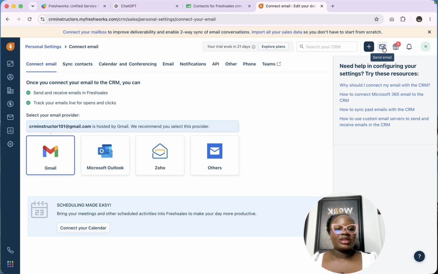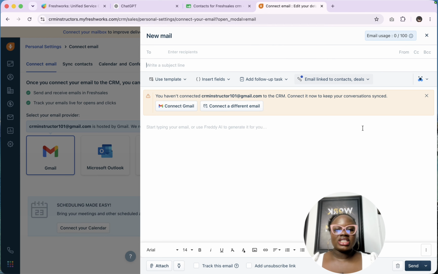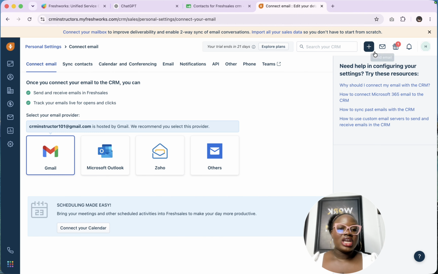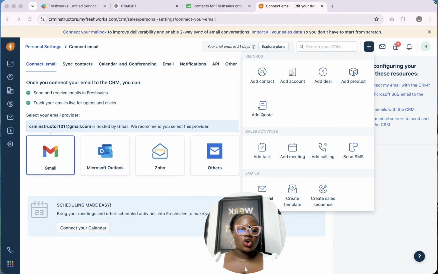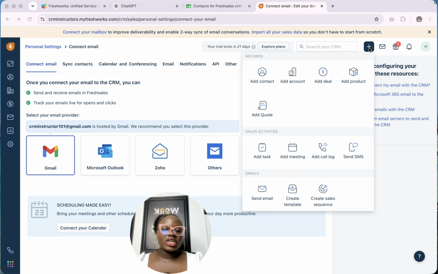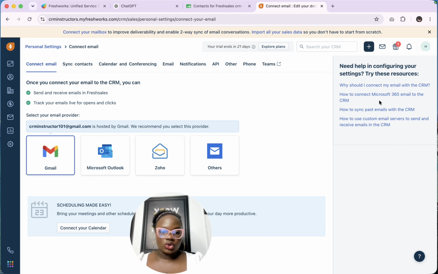Okay, so if you click on the button in here also, you can see where you can send new emails. You can send to particular contacts inside of your organization. We'll be seeing that soon. And if you click on the plus button, you can see all of the things you can create. So this is your quick create button where you can create contacts, accounts, deals, products. You can create quotes, you can create meetings, call logs, you can send SMS and all of this. And we are going to be seeing that also in a minute.